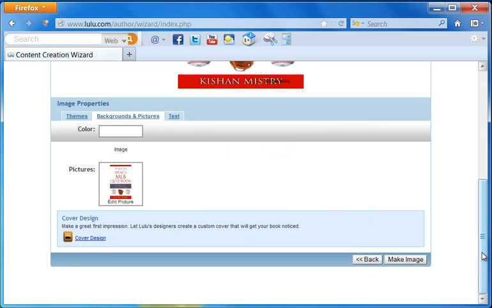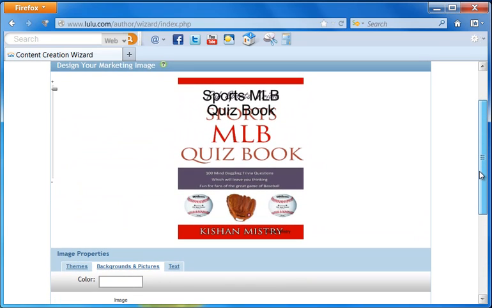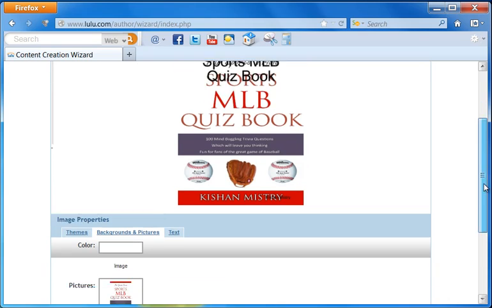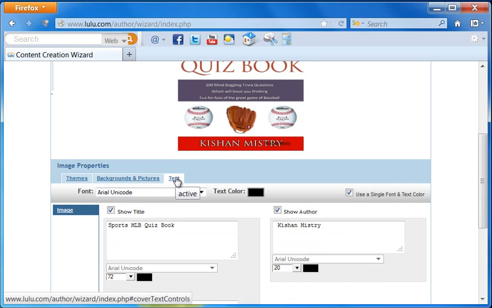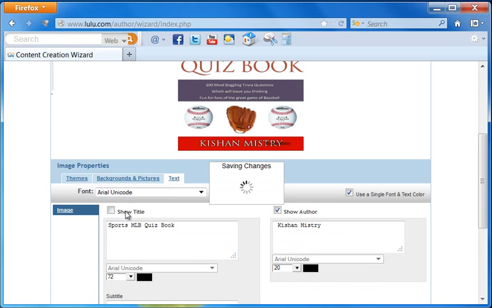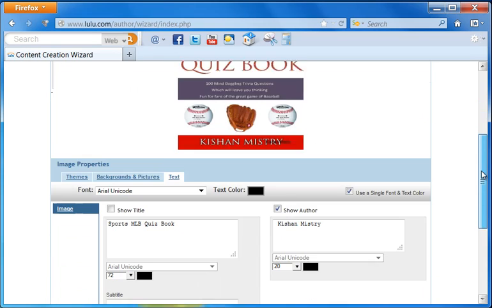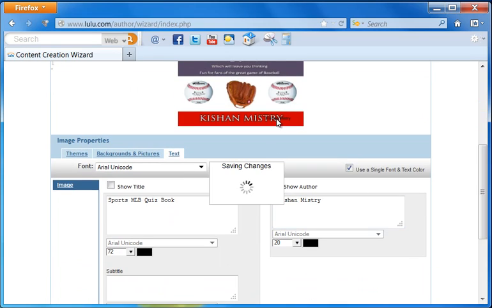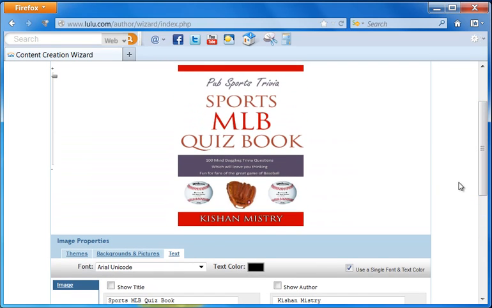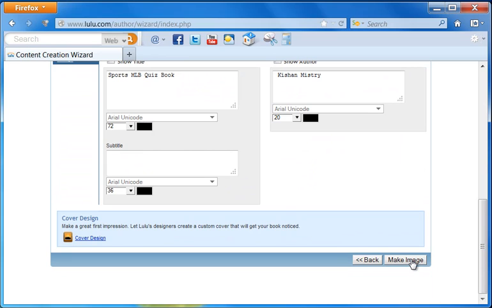Click accept, and if you scroll up, here is the book. Now over here we need to get rid of this text and this text here. We don't need it because it's part of our e-cover. So we'll click on text, and then here we'll uncheck the show title. So now the title is gone. We'll uncheck the show author. So this little guy over here will disappear as well. Okay, so that's gone because we already have this on our book cover. Now click make image, and then once it's finished, click save and continue.